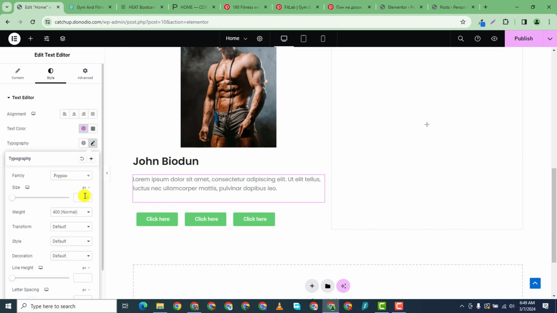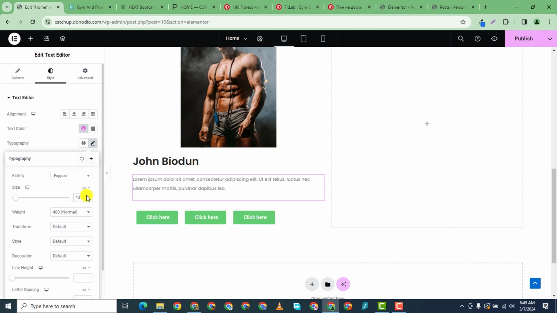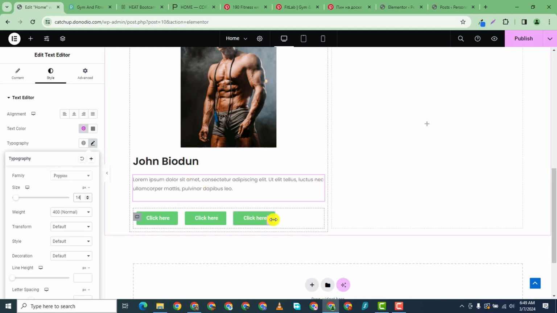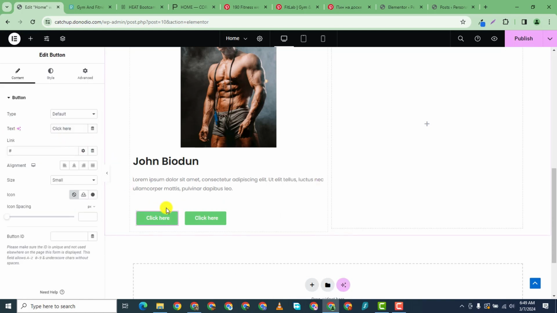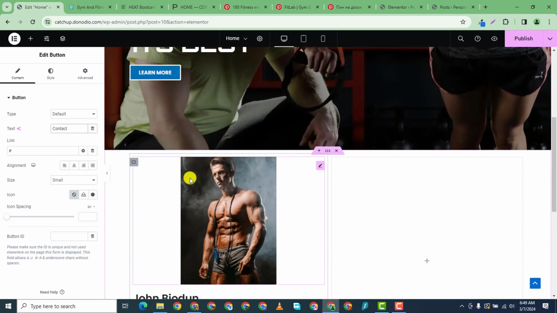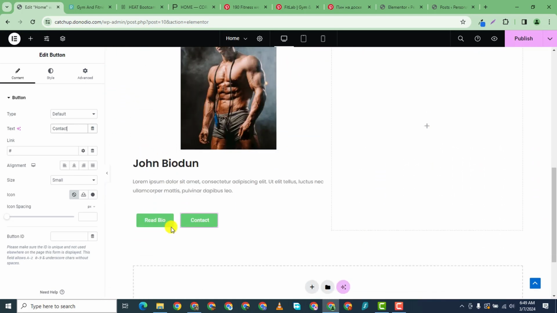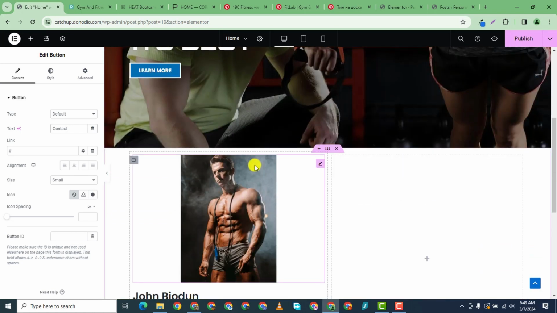So that is Poppins, and let me make the style 14. I'll delete this, and then I'll give this button, and I'll say read bio, and this one contact. So we are going to go ahead and design this before we attach the booking to it.